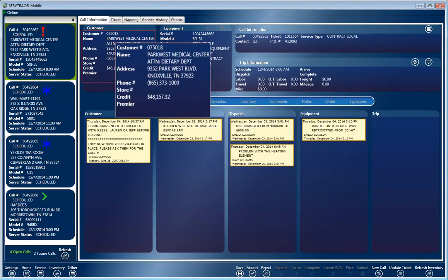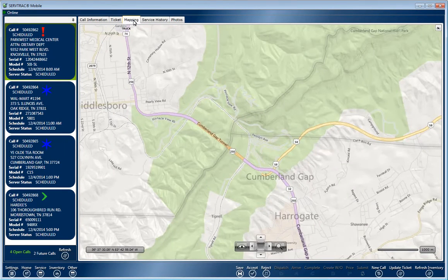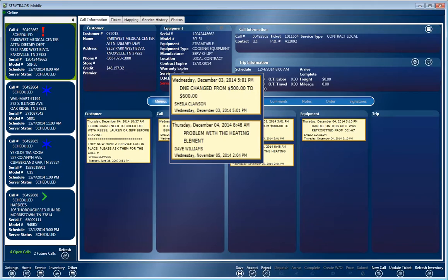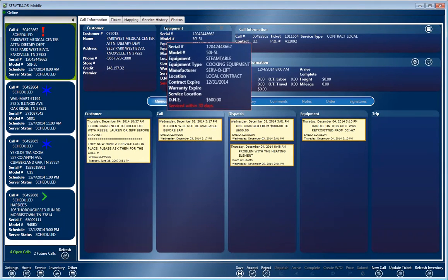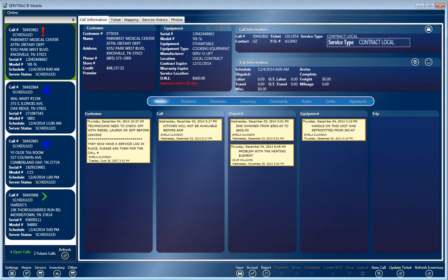The customer's address and contact information is presented on the device, and the Bing Mapping feature presents the customer's location on the map. The detailed description of the problem reported, serial number, and model number are also available. Customer entitlements, such as warranty or contract coverage, are presented to the technician, and the detection of coverage will auto-populate the service or billing type and later drive how the invoice will be generated.